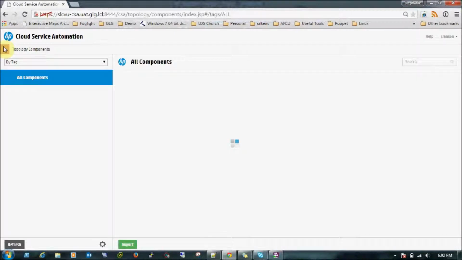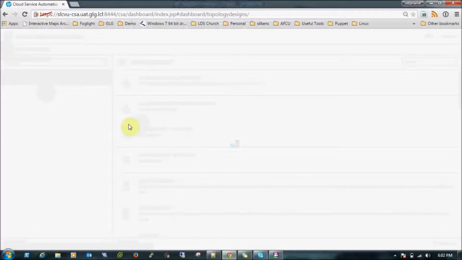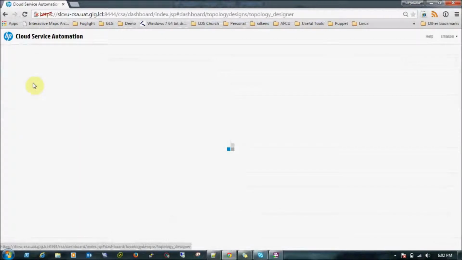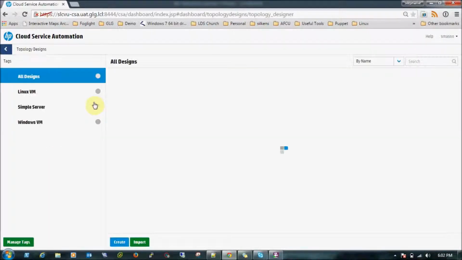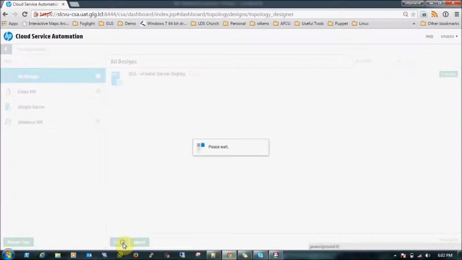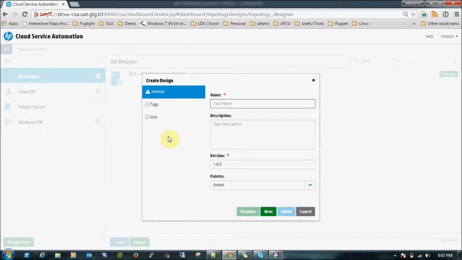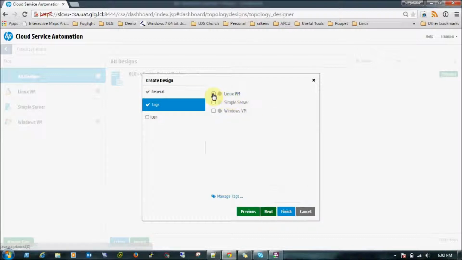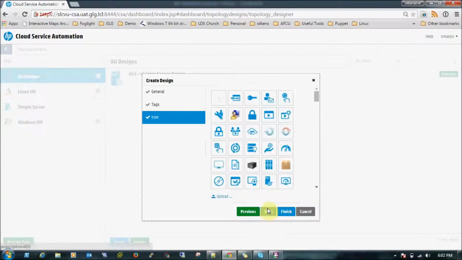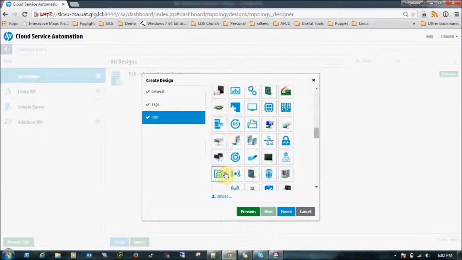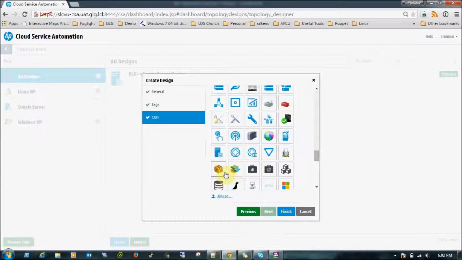Our next step, now that we've got our component created, is to build our design. So we go back to the designer and select Create. I'm going to call this my vCenter server. Next, select tags that will make it easy for our users to find, and then an icon that indicates that it's a VM. You can choose whichever icon you like.